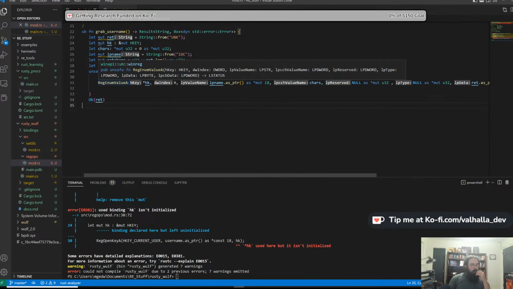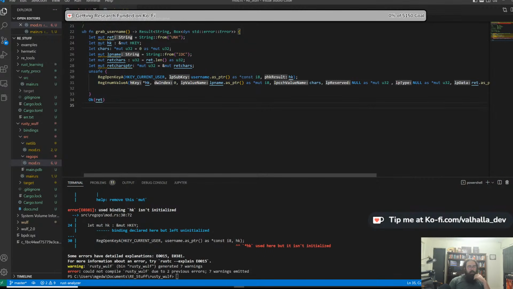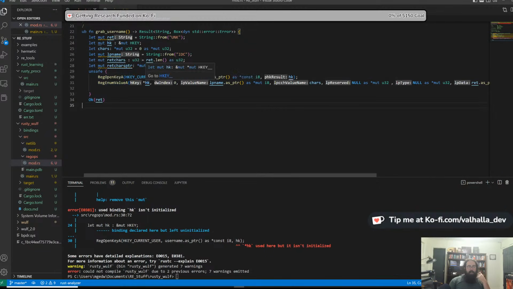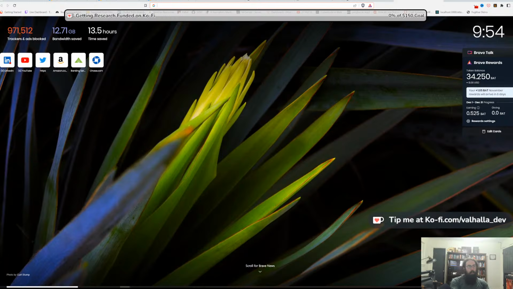So basically, the problem here is that RegEnumValueA takes in an HKEY, or pointer to HKEY, as a primary input. But it's not initialized. But it is initialized because of the dumb way that the Windows API handles inputs. I honestly don't even know how to handle this. This is where I'm going to have to refer to somebody else's code.